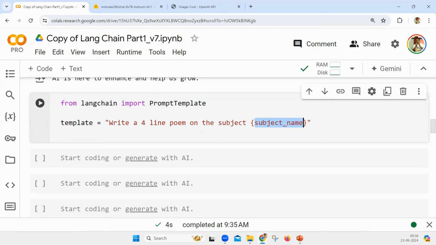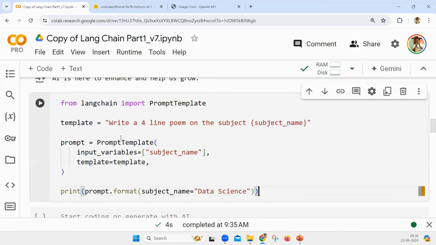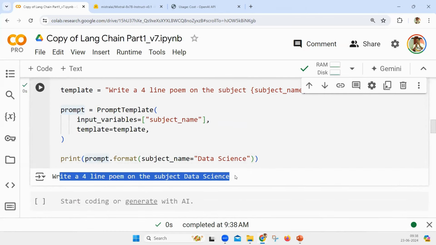So if the user mentions data science here, it becomes: write a 4-line poem on the subject data science. Write a 4-line poem on the subject earth. Write a 4-line poem on the subject Father's Day. Write a 4-line poem on the subject a teacher. So for every prompt that we write, the output will be exactly 4 lines. Once you create this template, then you have to create something called prompt. PromptTemplate is the function, the input variable is subject name, and the template is the template. So finally, if you say data science, this will be the final prompt: write a 4-line poem on data science.